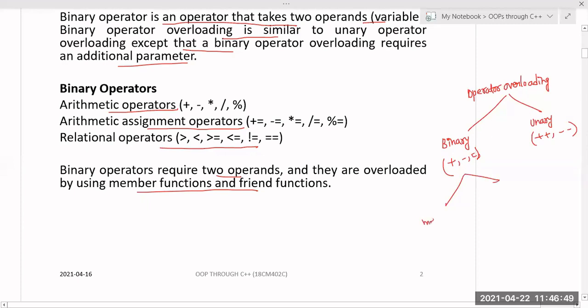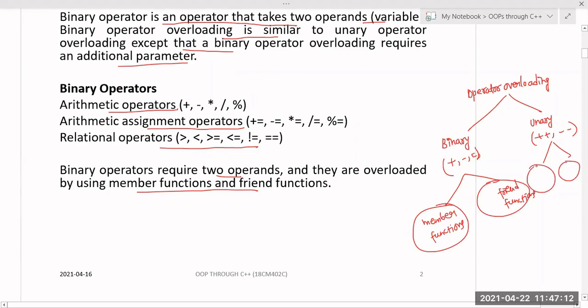So in case of binary operator overloading, I can do this through member functions. This is one thing. And I can do this using friend functions. So the operator can be a friend function, or the operator can be a member function. Same for unary operators, I will do them using member functions and friend functions. So I will get four programs, and these four programs will complete this part.